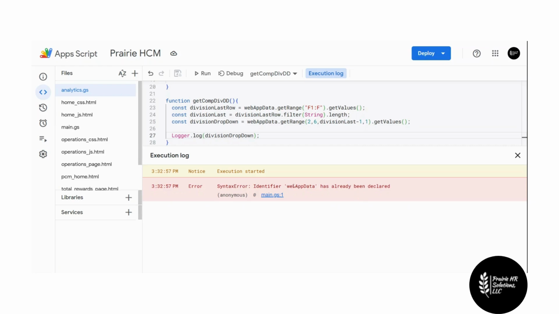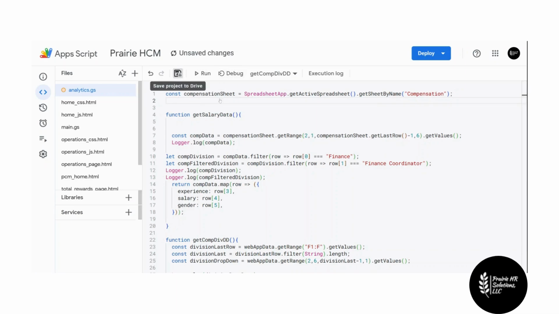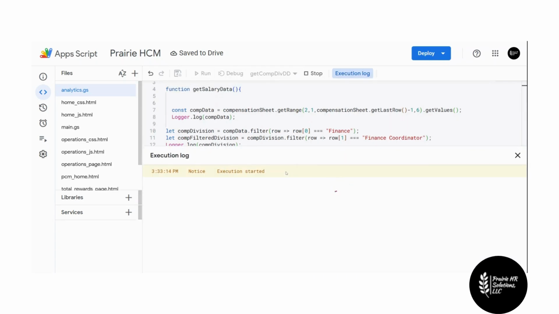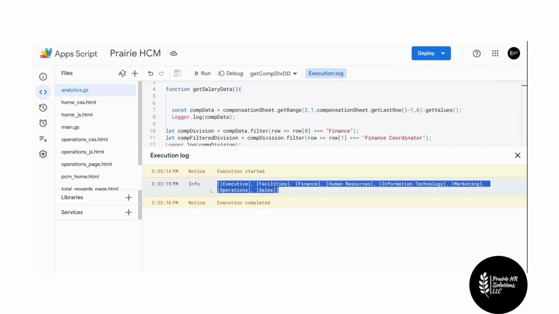Okay, so yeah, it's already been declared by main.js. So that's not going to work. It's trying to declare it twice, so we don't need that. It'll just pull it all the way over there. Okay, good. So now you see that we have our two-dimensional array of all of our divisions.